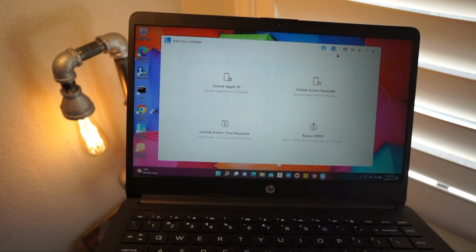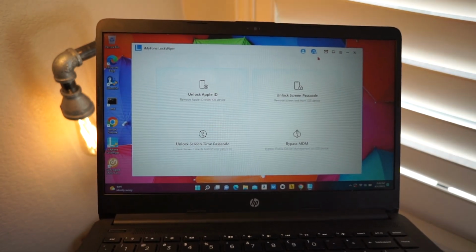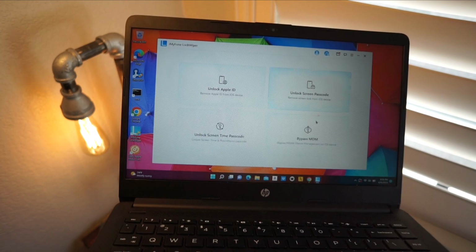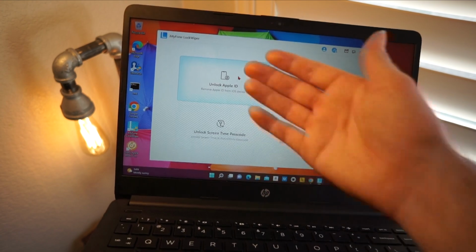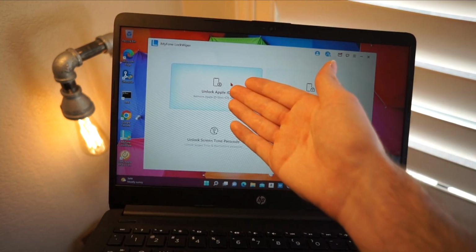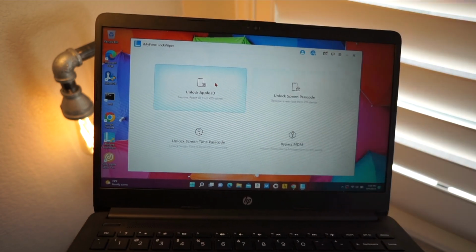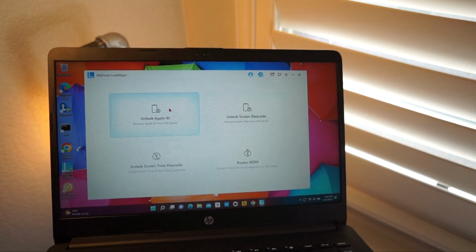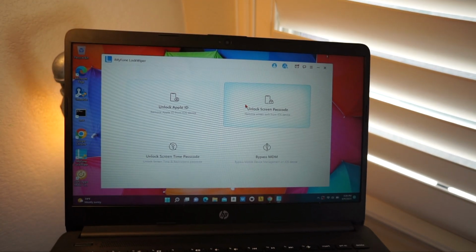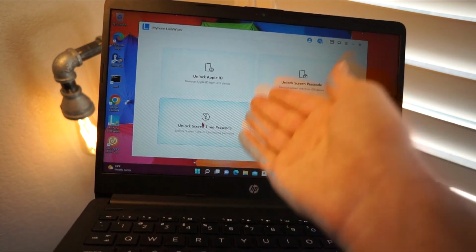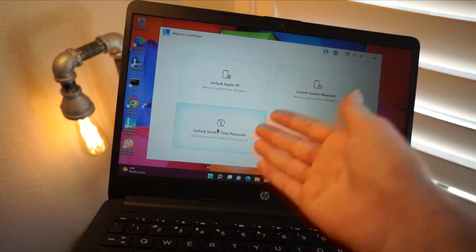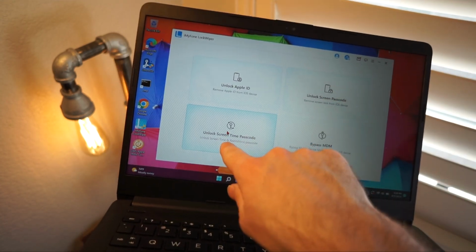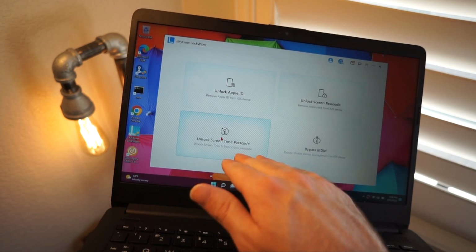And once you do have it downloaded, this is what it looks like when you open it up. And you can see they have different features right here. So if the iPhone has an Apple ID on it and you need to get rid of it, this software can do that. If you need to unlock the screen passcode, that's what we're gonna be doing. We can go ahead and take care of that. And of course, there's the screen time passcode. If you've ever forgotten that, which I have before, you can go ahead and bypass that as well.